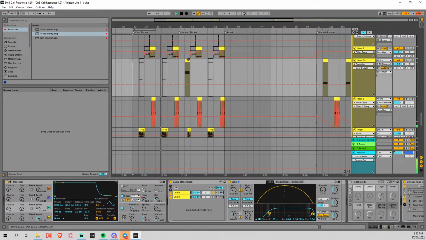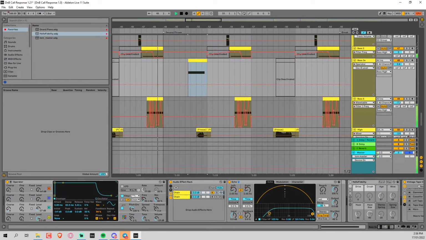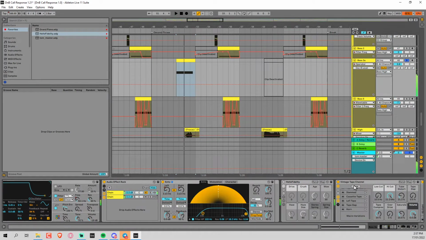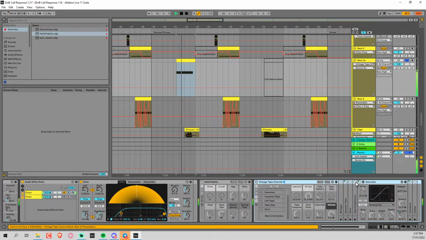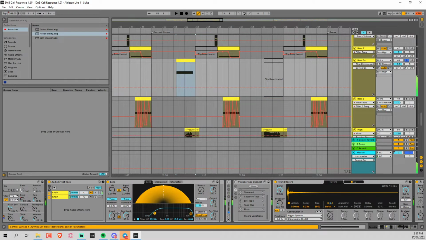Gotta figure out how to incorporate this sound, maybe shape it a bit better when it comes in, of course. Probably spend most of the video doing that. Kind of like it, but I think I'm gonna lose the distortion. Bring this up a bit.